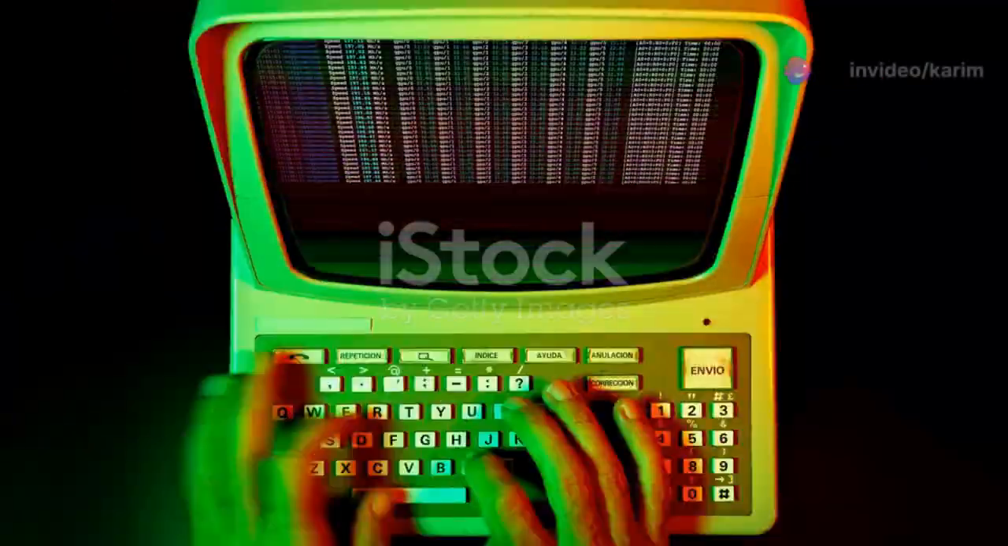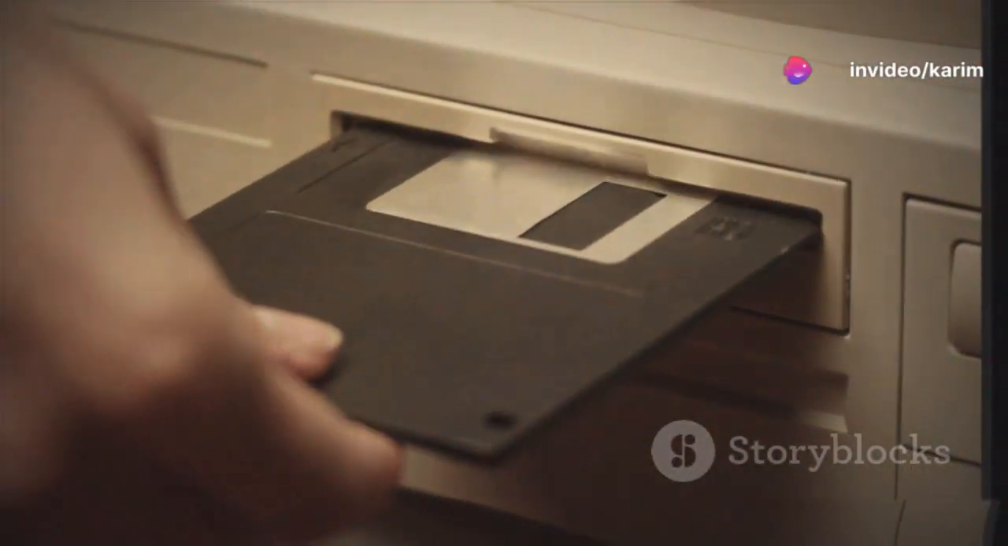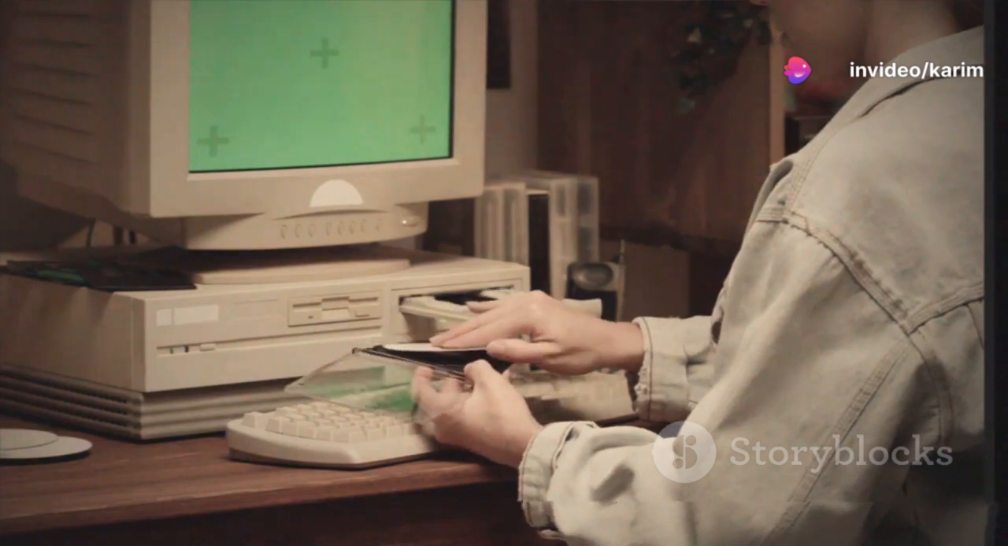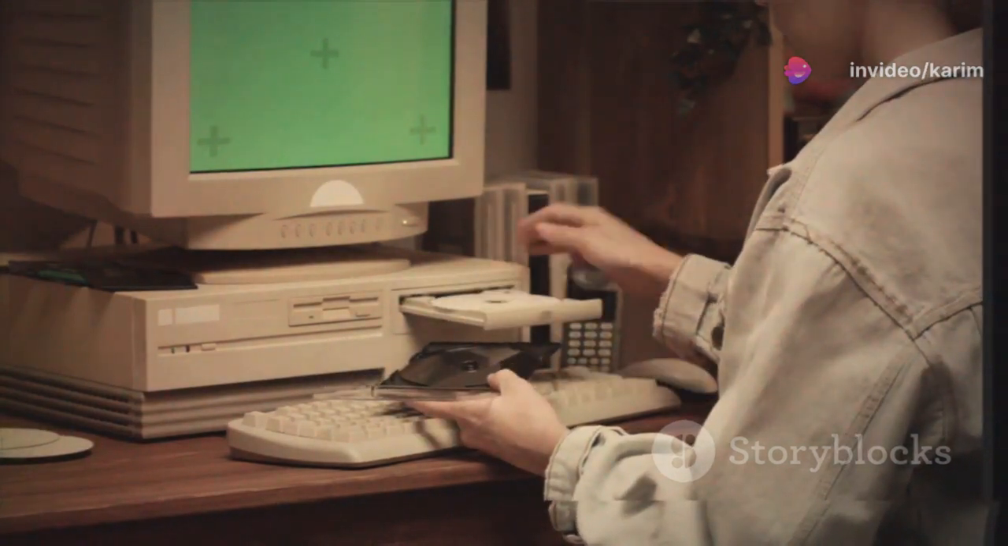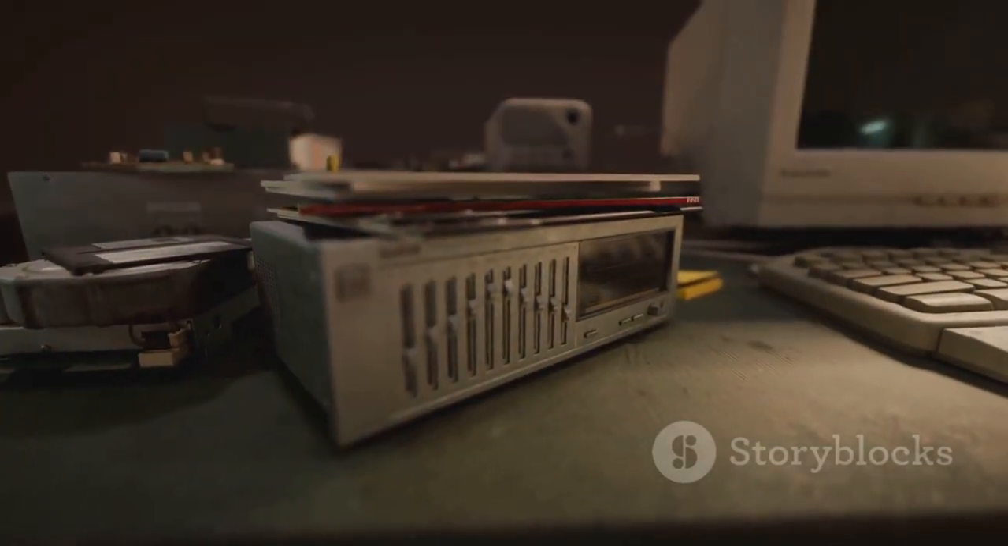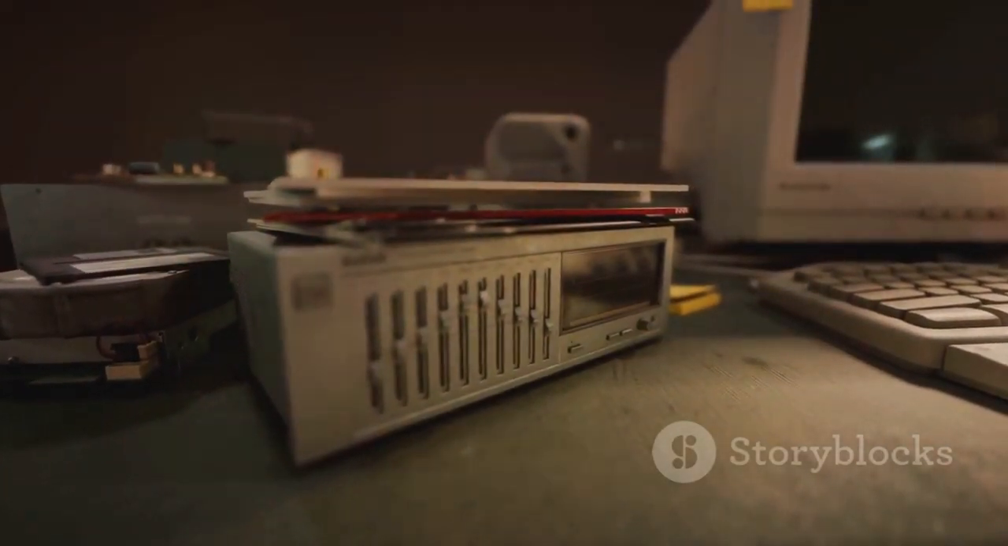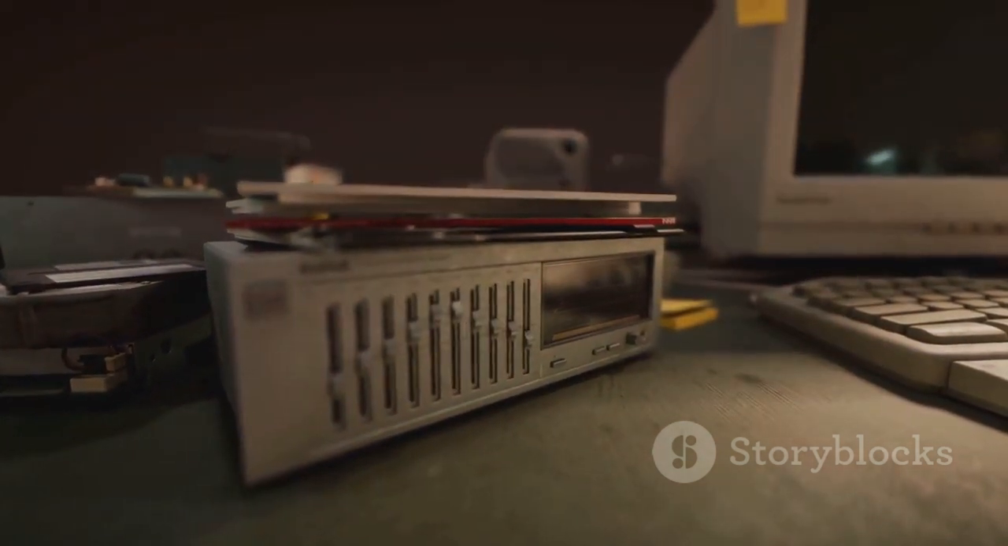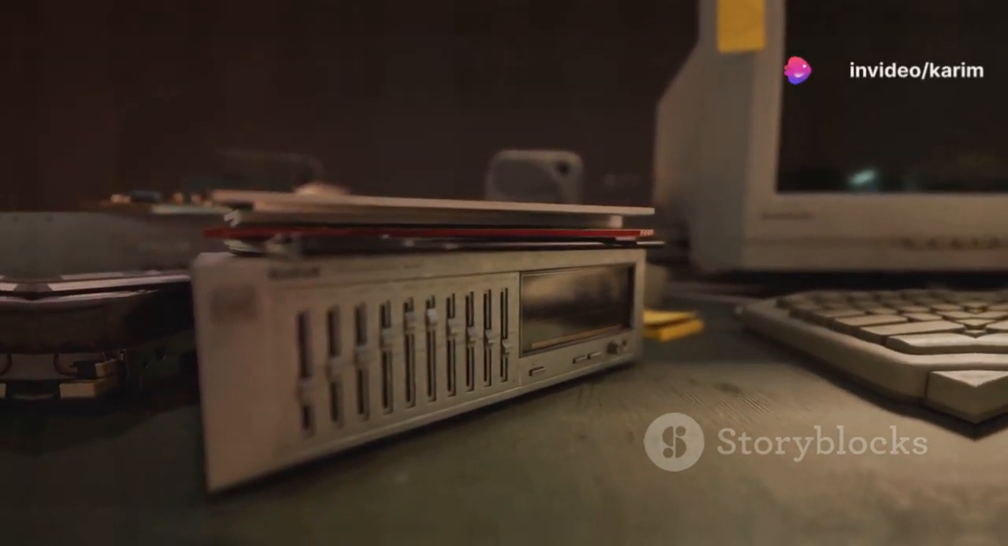Buckle up, tech enthusiasts. Today we're time traveling back to 1981 to install the legendary MS-DOS 1.0. First things first, gather your vintage gear. You'll need an old PC, preferably from the early 80s. Yes, the kind that weighs more than your pet Labrador.